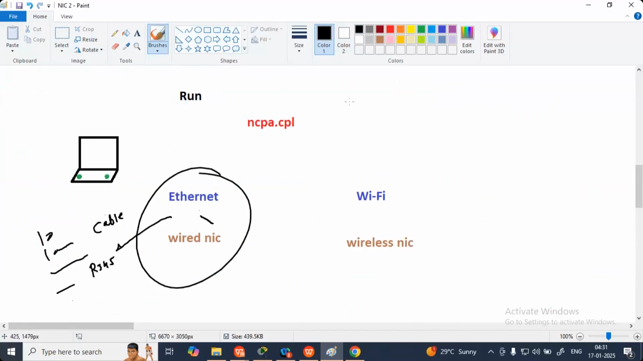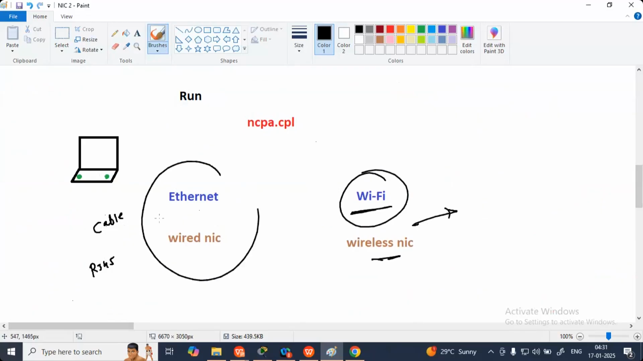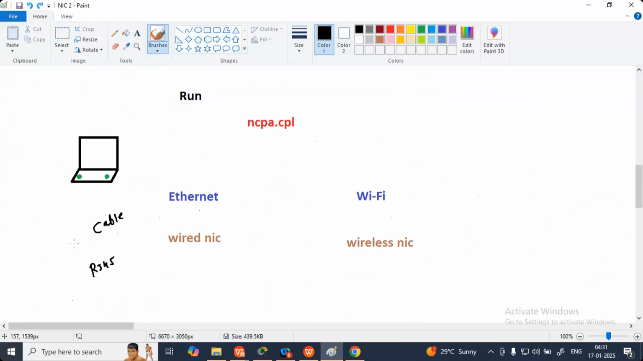Actually, a wired network is faster because it has higher bandwidth compared to wireless NIC. You will get Wi-Fi also. Wi-Fi means wireless NIC, which has less speed than Ethernet. So you will get 400, 700, 800 and so on, depending on the NIC card. But a wired network is faster, because with a cable you will get speeds up to 10 Gbps, 40 Gbps, even 100 Gbps nowadays. So that's why Ethernet is a wired network.